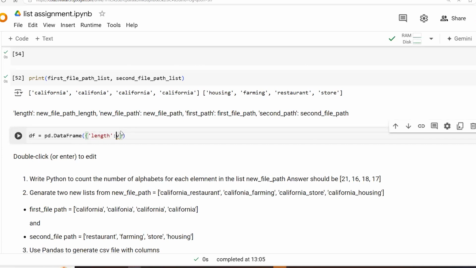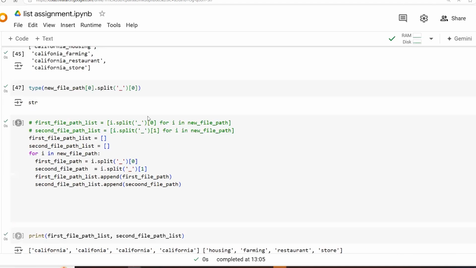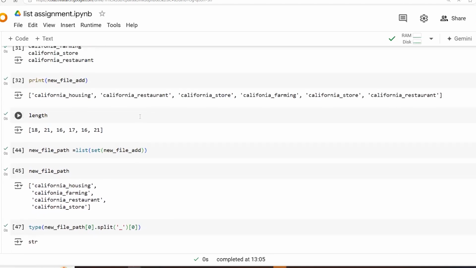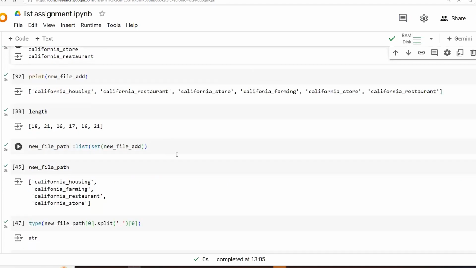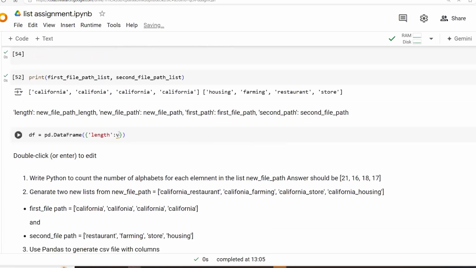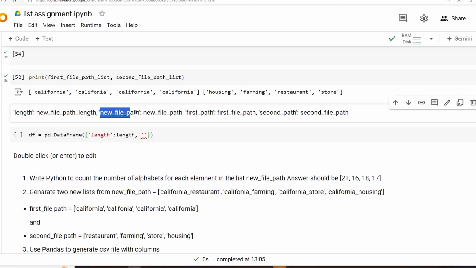Length. And what's our length there? What did we get in length? Length. It's length. Thank you. So let's see our results. Okay, that's the first one, right? So let's go for the second one. Our key and value again. The second one is new file path. Okay. And we said it's new file path.